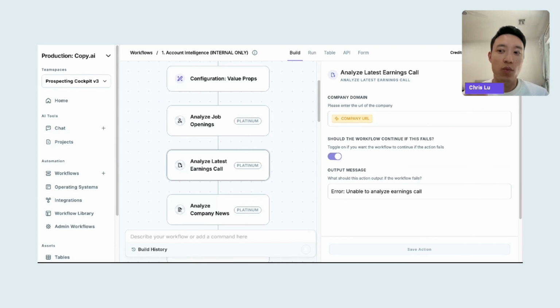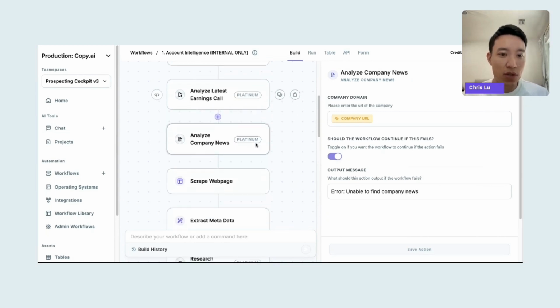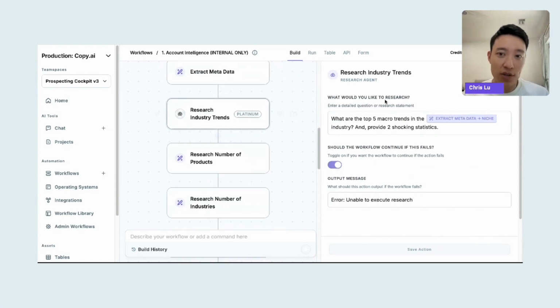Invest in growth or invest in whatever areas that matter to them. So it's a great, great source of information. We can also pull out recent company news, and we can even research the top trends in an industry. That's really helpful because it gives a lot of contextual information about what's going on, right? And I believe Kyle added this thing which says, hey, add 2 shocking statistics because you can really capture someone's attention with those. Finally, we have some things that are a little bit more custom to us.